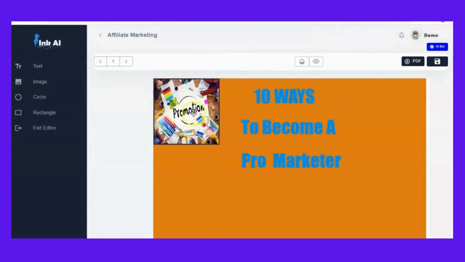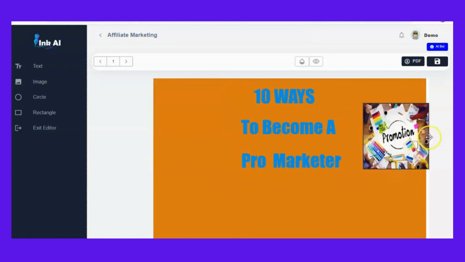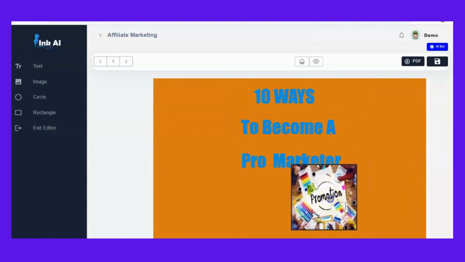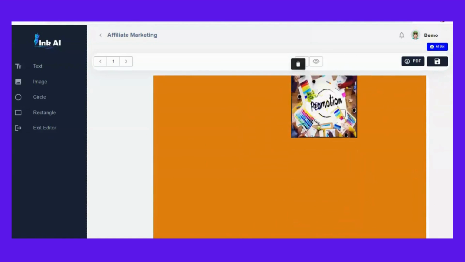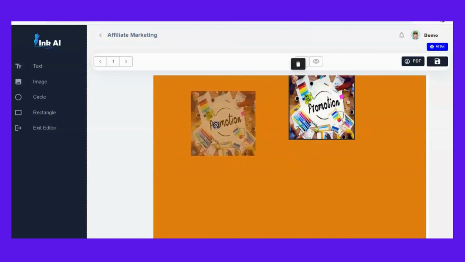Upload your image, right? Bring it down, right? And you scroll down a bit. You adjust the image.